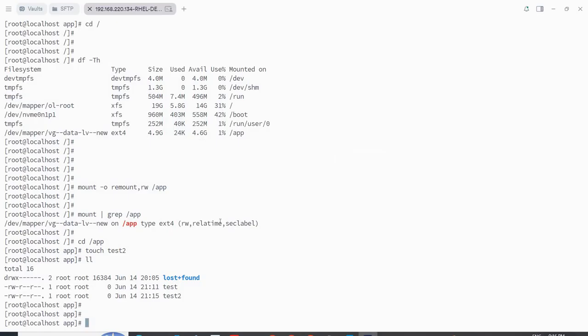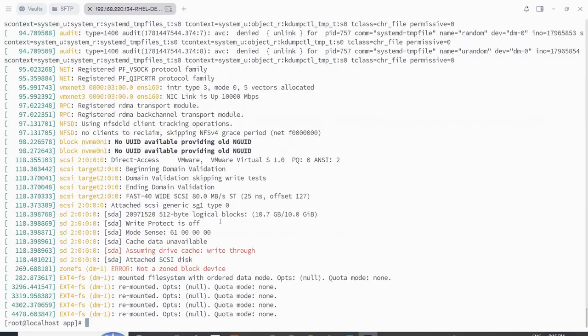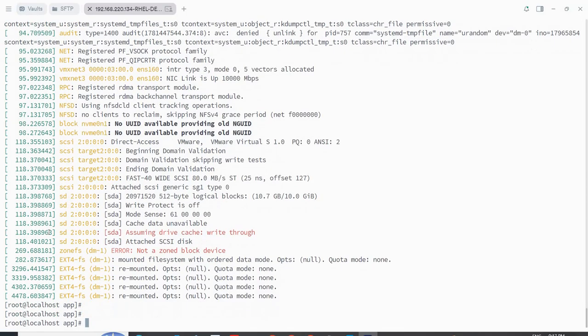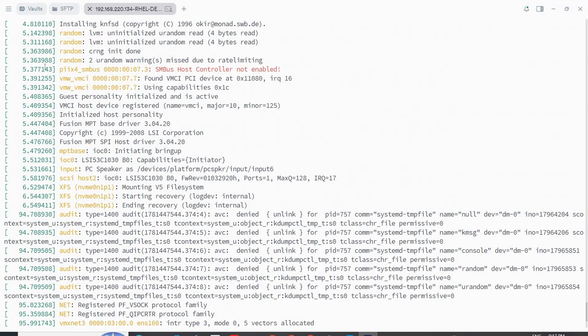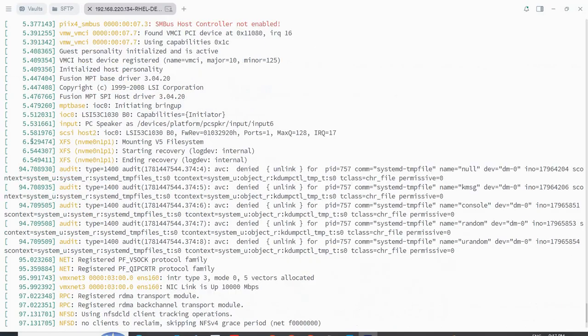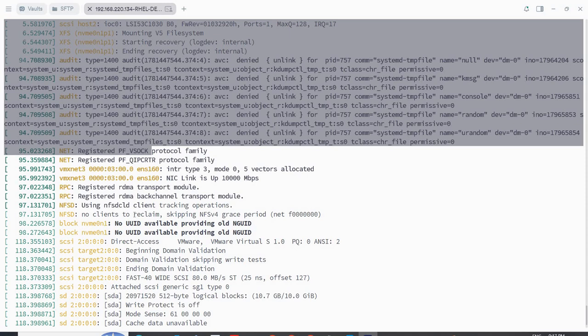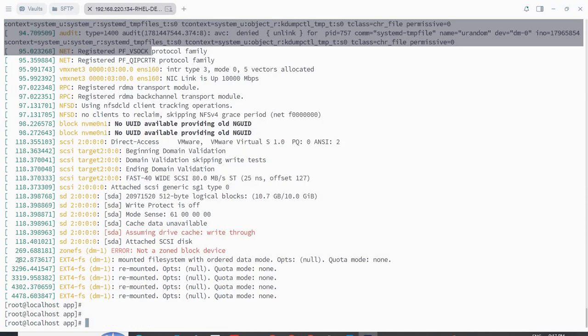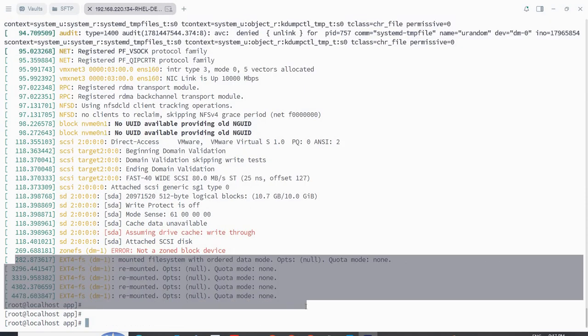So fixing is one issue, and debugging is another issue. The dmesg command will help you list out the messages. For example, you can see here, from the historical information, when the changes are happening, this is the information we are going to collect.